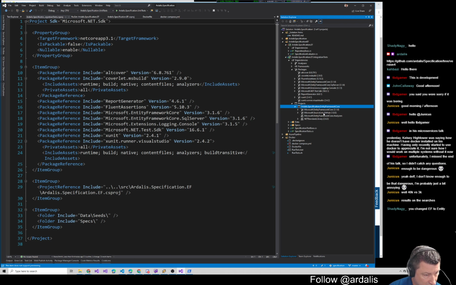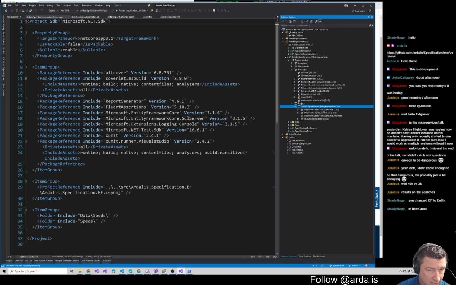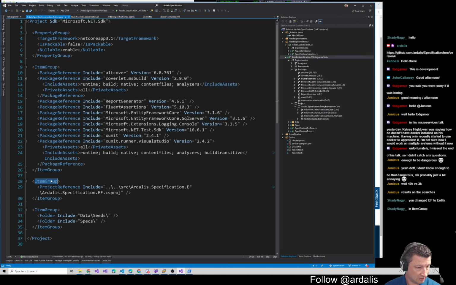You don't have a project reference to that. Specification. That's a package reference. That's weird. You changed EF to entity and item group. Okay. Yes, thank you. Where? This is the item group. I didn't change it on this one. And I didn't change the project file name or path. Alright, that project reference shouldn't have changed.